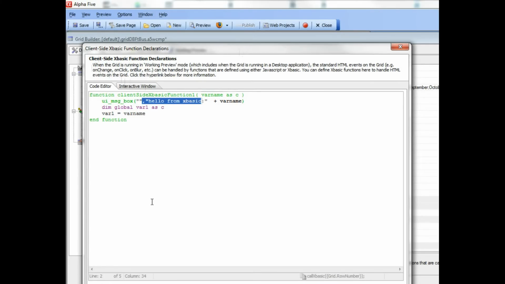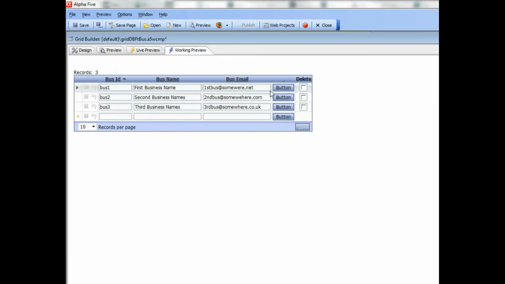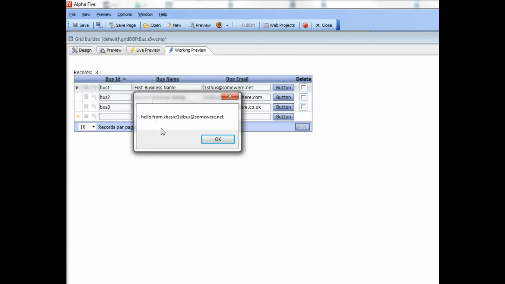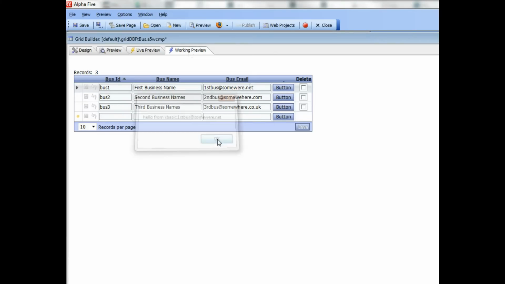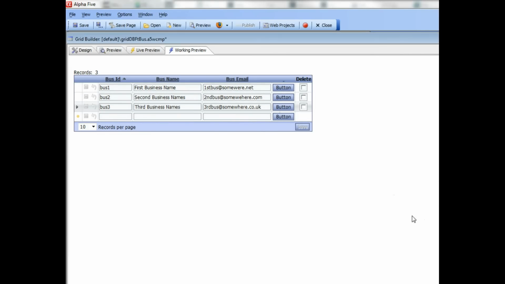So let's go ahead now and close this down, and then if we go into working preview and we run it, you can see there's the client-side Xbasic got called, and there's the value from that row, and there's the value from that row over here. So let's pause now.